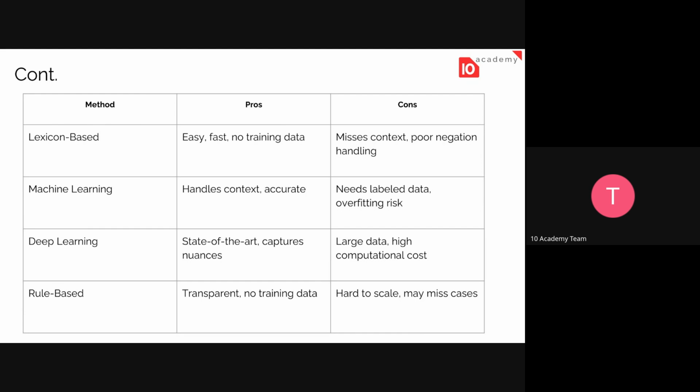We're going to see that in future lectures, but that's the overall concept of overfitting. Another one is deep learning, which is state of the art and captures nuances. Cons are that it needs larger data and has high computational cost. Rule-based is transparent and needs no training data, but it's harder to scale and may miss cases. So these are the four types of sentiment analysis. For this project, you might do lexicon-based, and if you have time or want to experiment, you can do deep learning and machine learning.